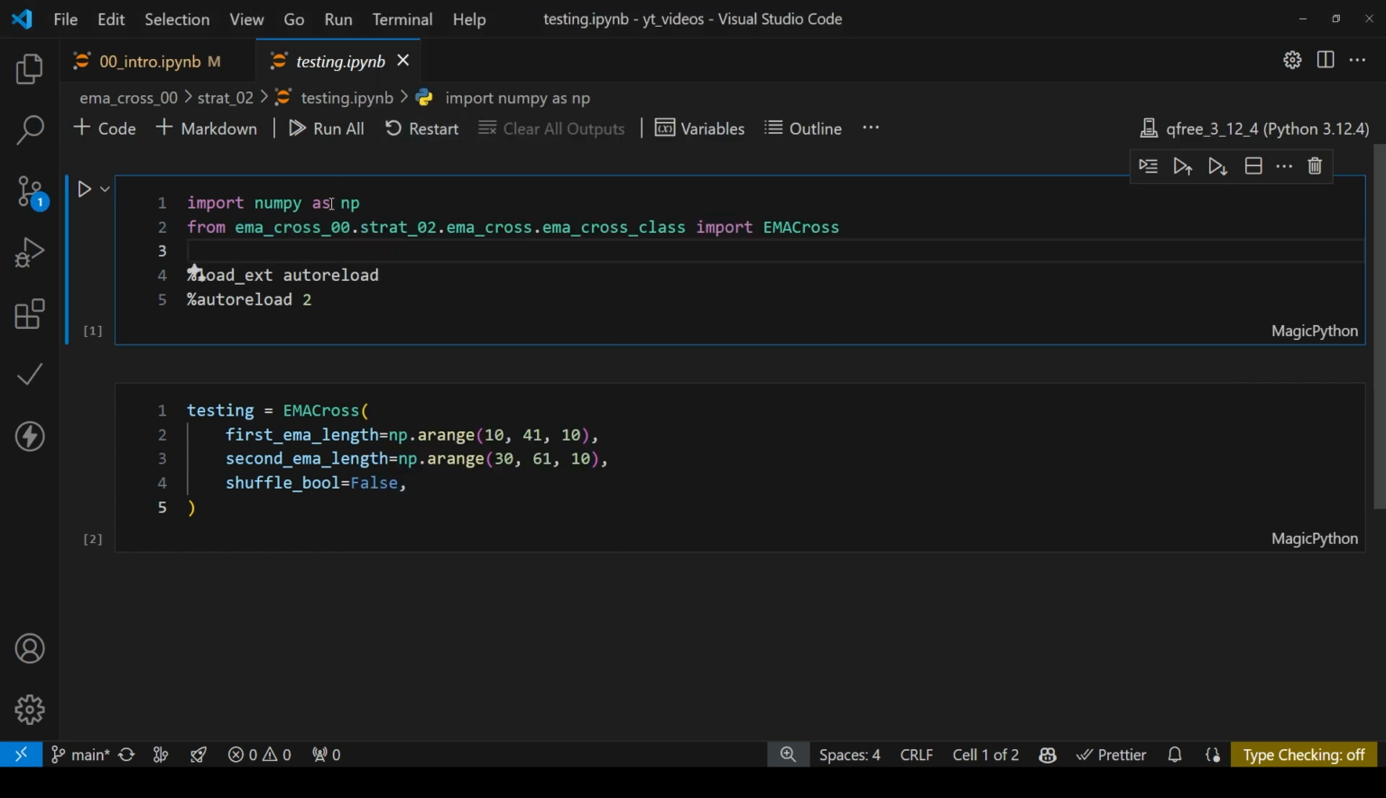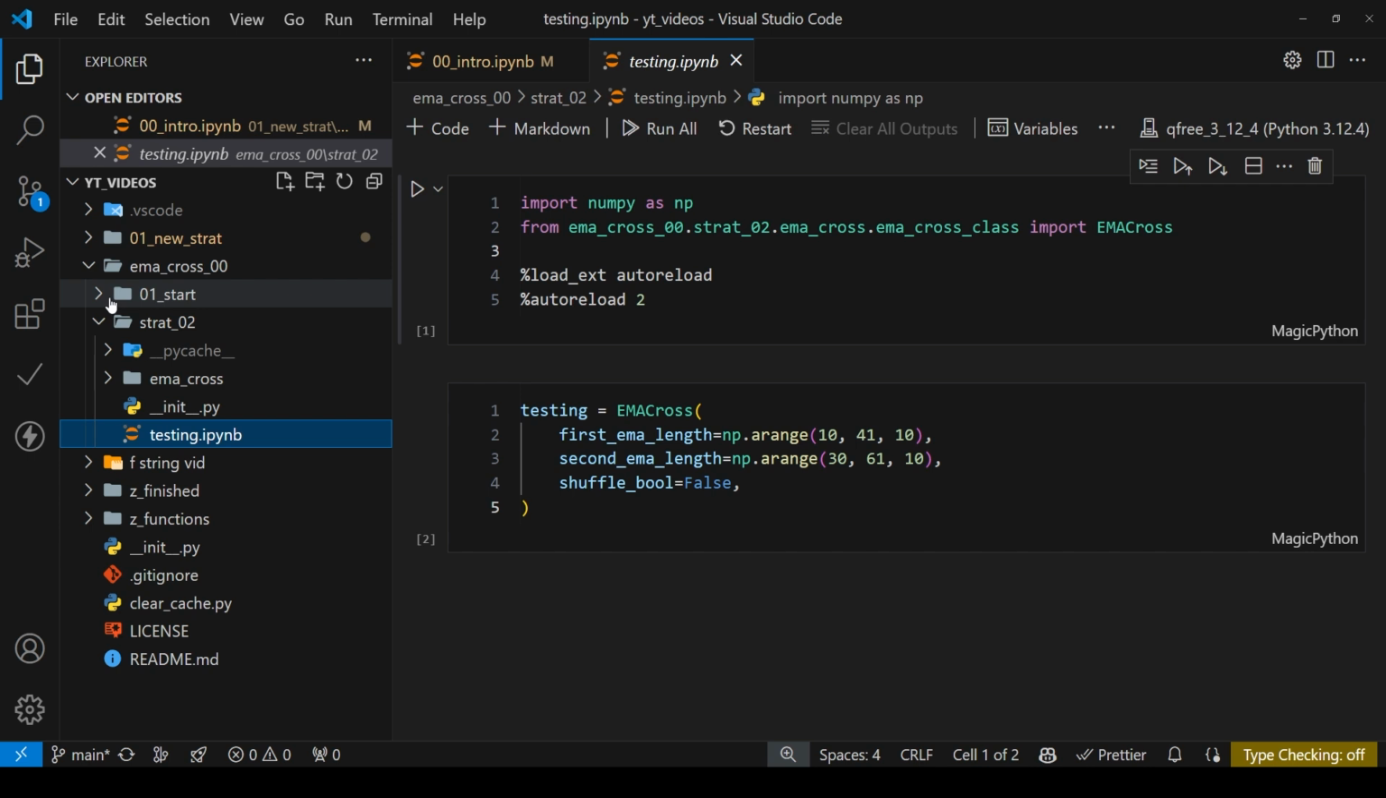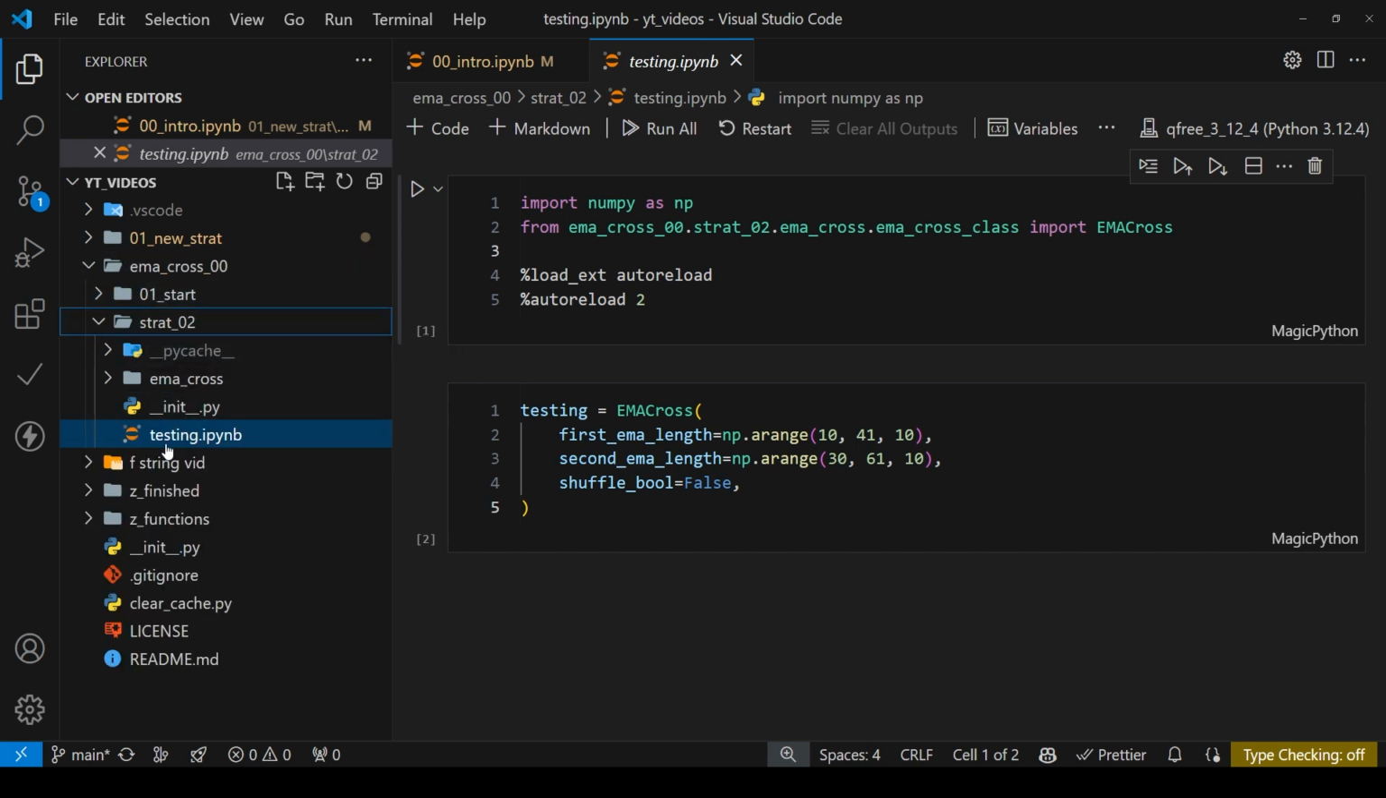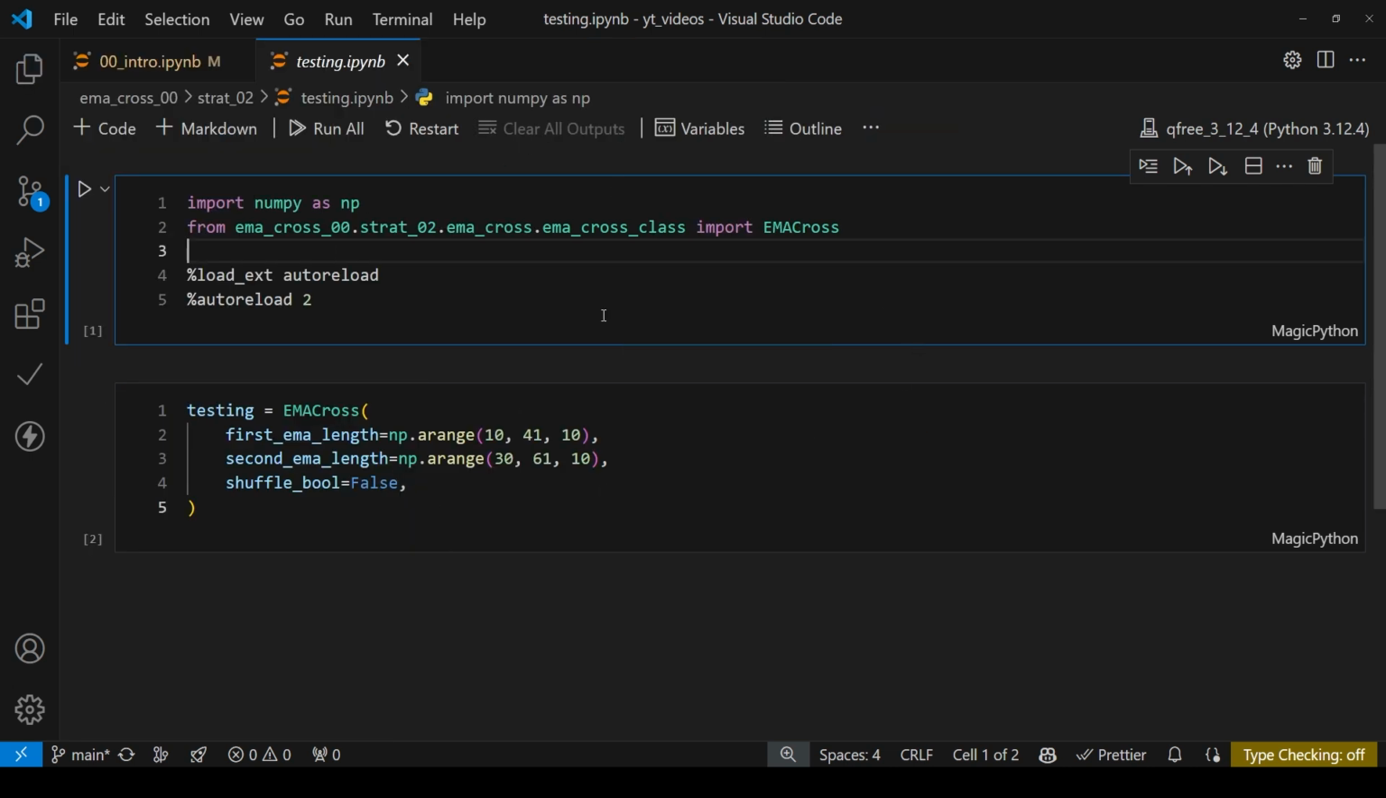So anyways, what I did is inside of this strat2 folder right here, I have this testing.ipynb. Okay, if you're using a regular Python file to follow along with me, then you're just going to have to do it in the Python file. I'm not exactly sure how you would do this, but anyways, I only work with Jupyter notebooks when I'm testing stuff.